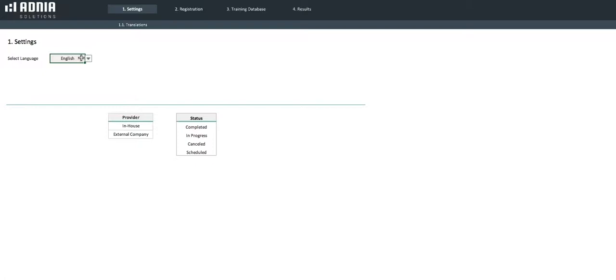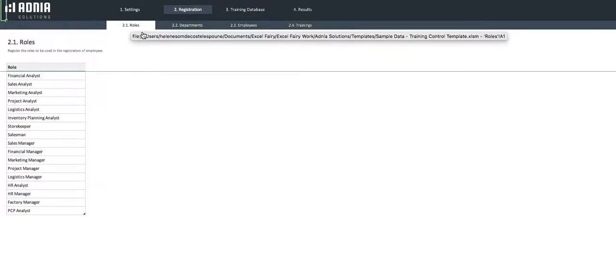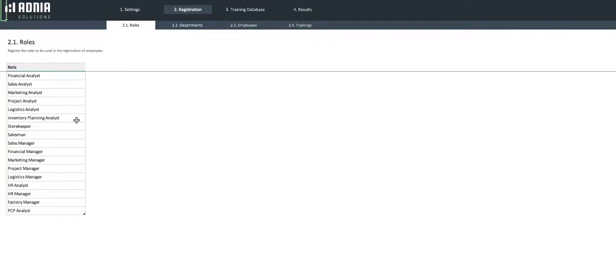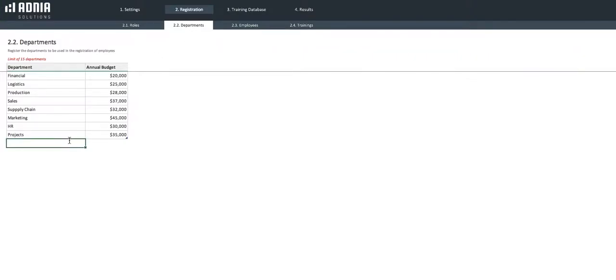Let's move on to the Registration tab. The first submenu, the roles, allow you to enter a list of job titles. We'll enter a new one called Data Analyst. Let's move on to the department section. We'll create a new department called Data Analysis. And we'll set an annual budget of $10,000.